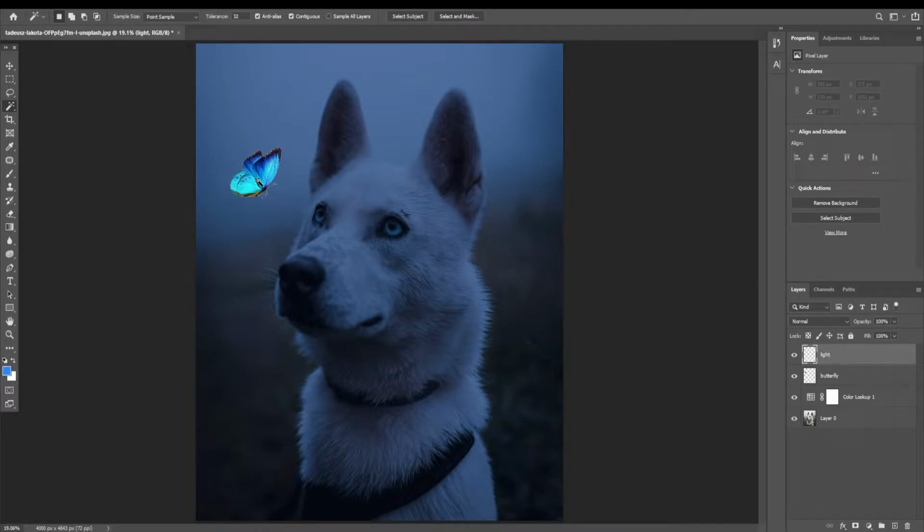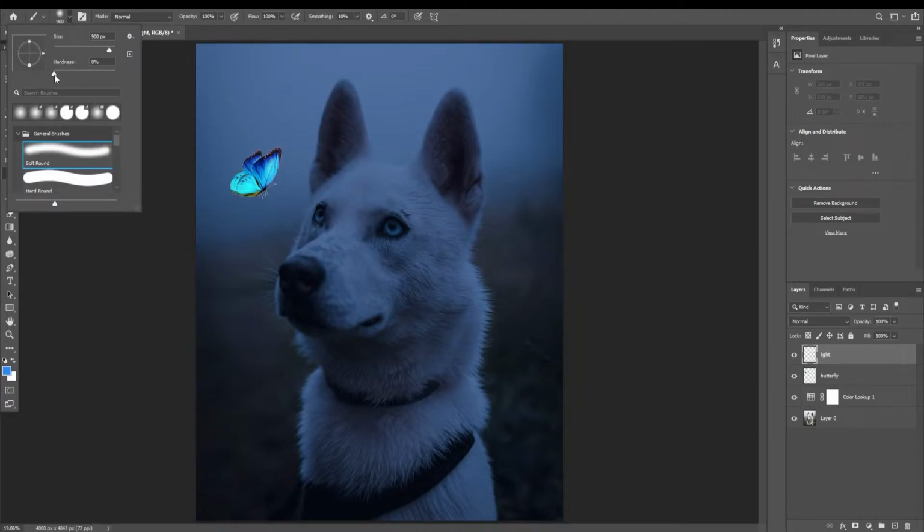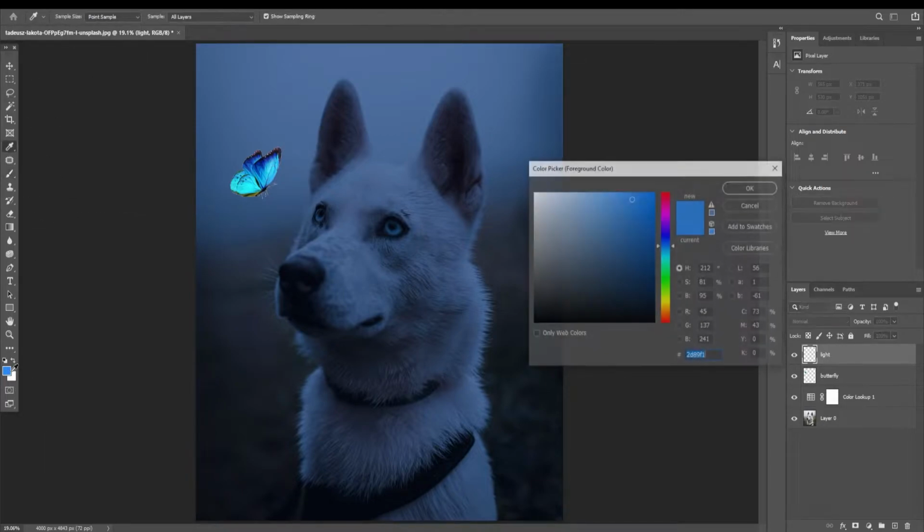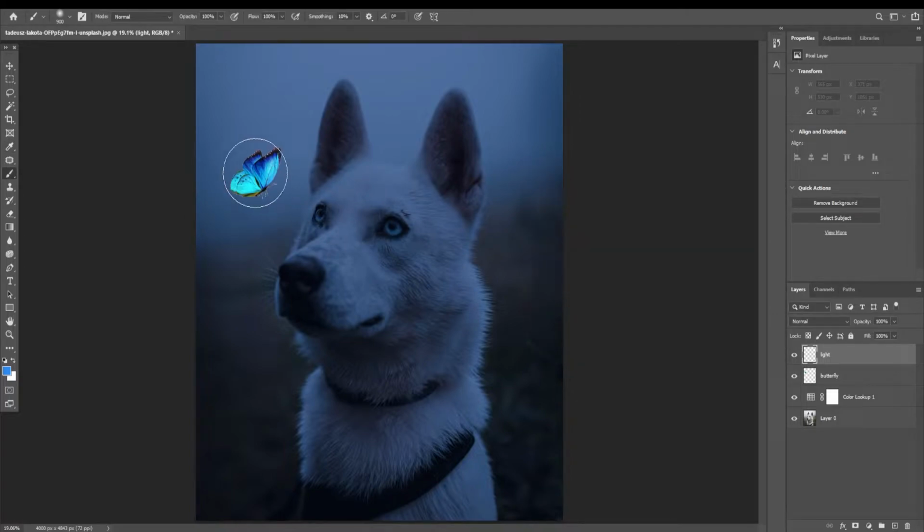And we are going to press B and make sure to set the brush size as the same as our butterfly, almost the same as our butterfly. So go over here to the settings and set the hardness to 0 and choose a bright blue color and click once.